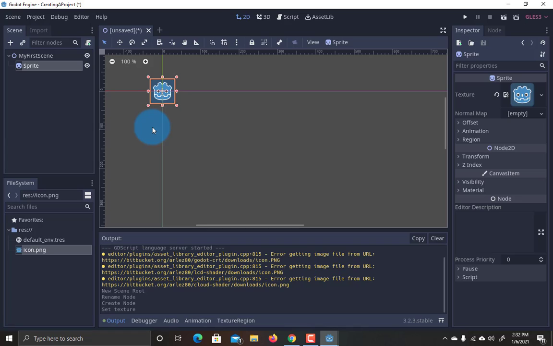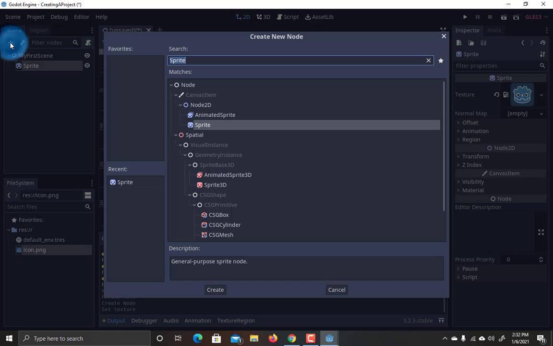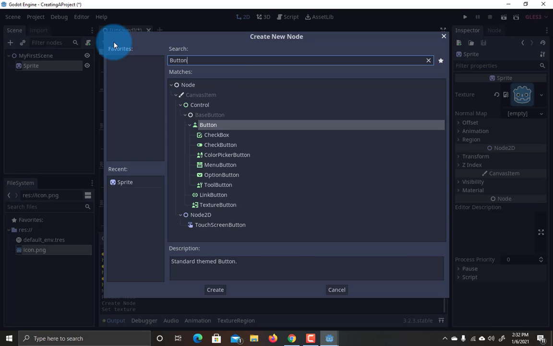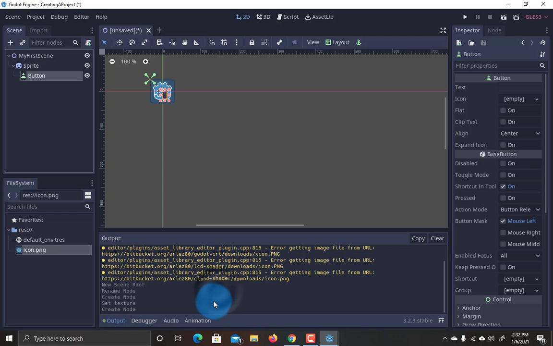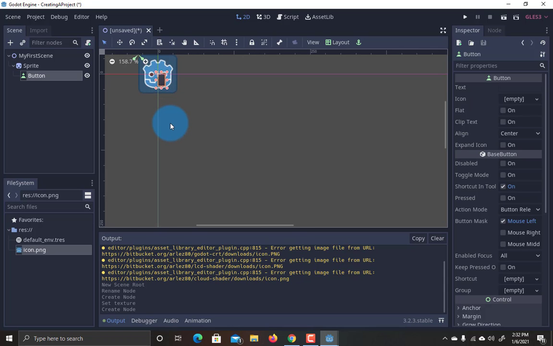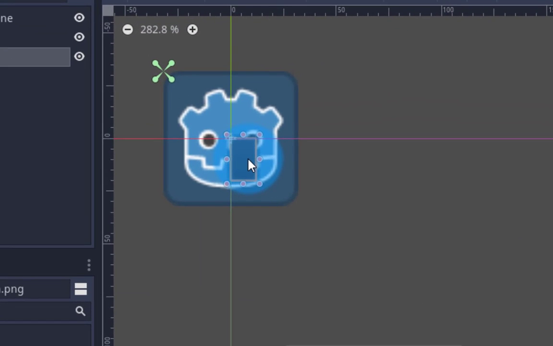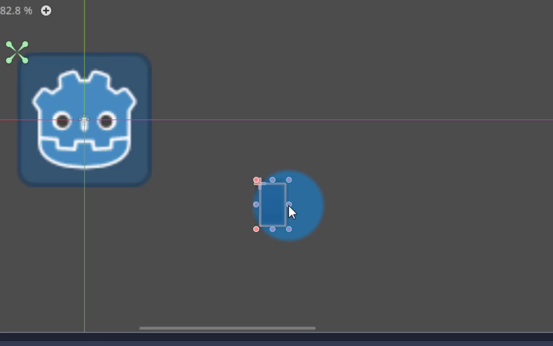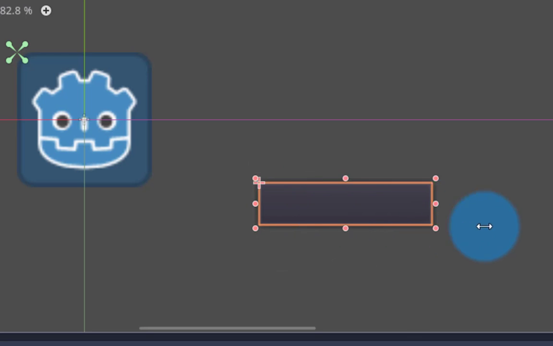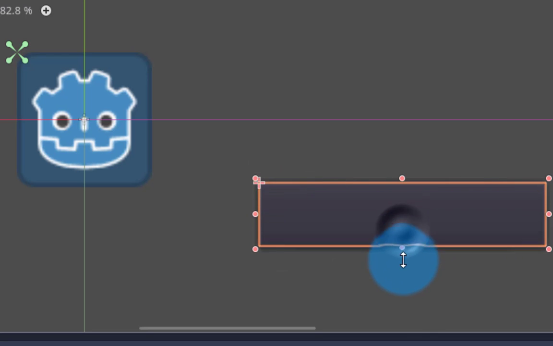Okay, so the next step is we're going to make a button. Press the plus to add a child node, and we're going to type in button and select button and press create. And what we see here, if I use my scroll button to zoom up, is a grayish box. I'm going to drag this one out, and we can control the size of this button by clicking on these handles and dragging out. And now we're adjusting the size of the button.